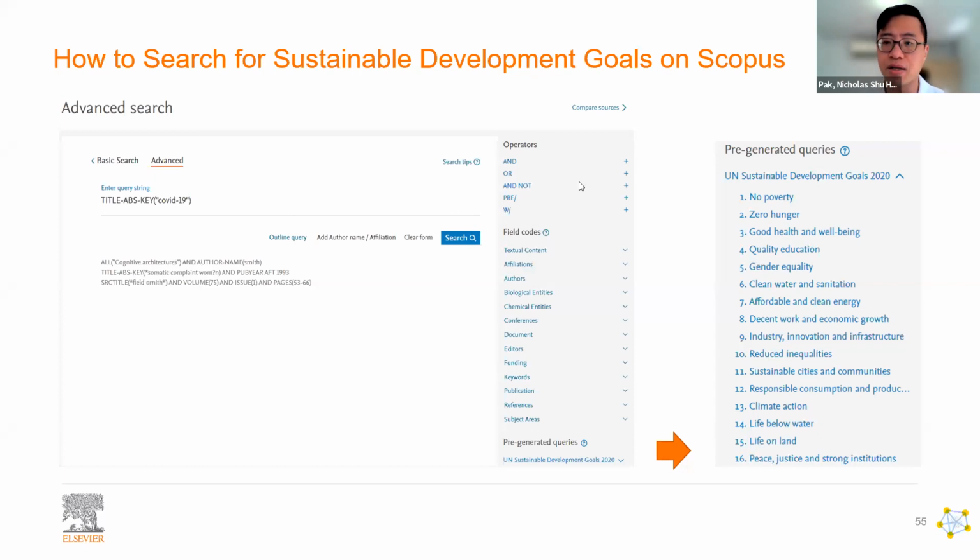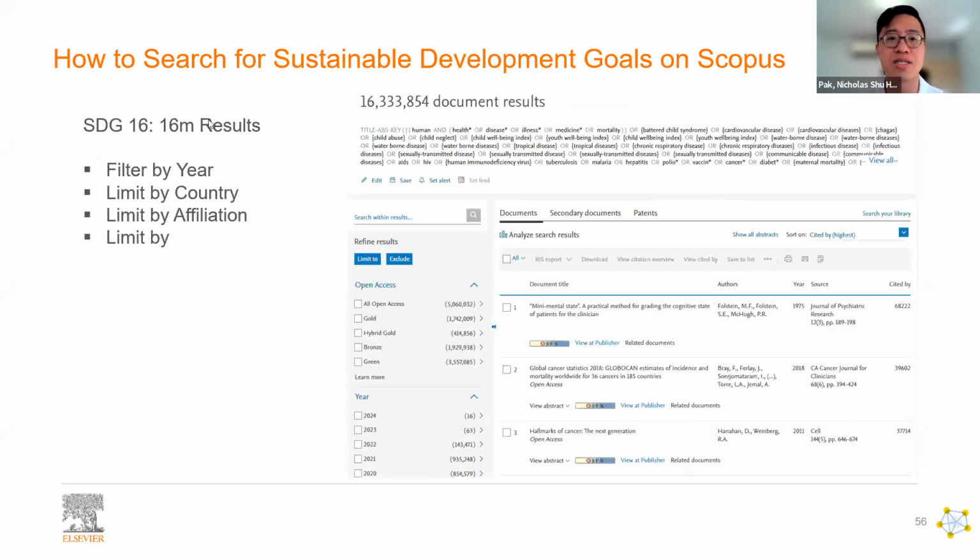So now it's very simple, right? You click on the query that you're looking at. So I click on SDG 16 and I got over 16 million results. And SDG 16 is something that USM does very, very well at. So if you want to know more about this, you can go to Times Higher Education Impact Rankings. You can look for USM. You'll be able to see the SDG areas in which USM is very strong.